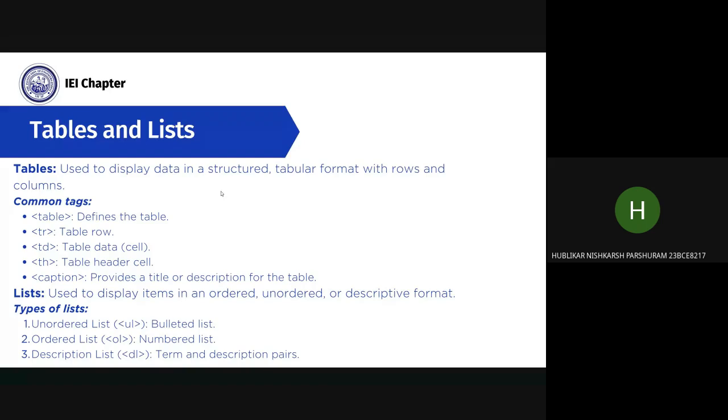Now let's see about tables and lists. If you want to display a table or some structural tabular format which has rows and columns, we can do that using tables. And if we want a list, a bulleted list, a numbered list, or a list in terms and description pairs, we can take the help of tables and lists.